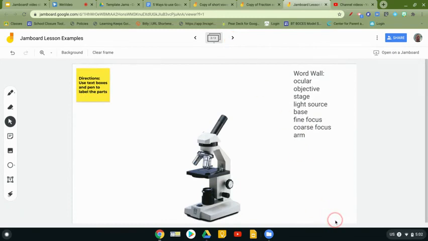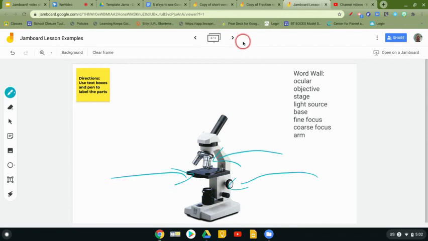You could put in something to label. I put a word wall in there for them, but basically they could take their markers and they could point to something, and they could either write on it or use a text box, talk about the fine focus and the coarse focus and the arm and whatever else they would like to do. All right, so a nice way of showing their learning on the parts of a microscope.